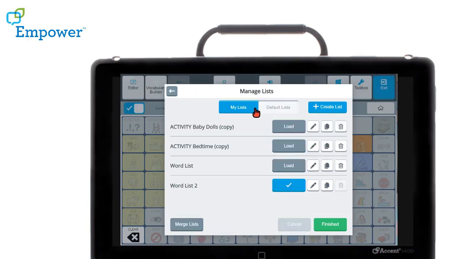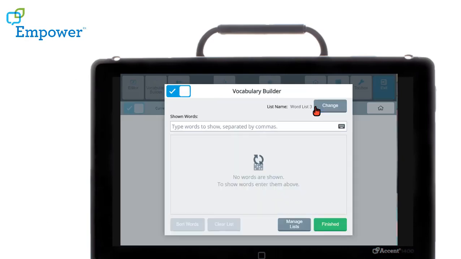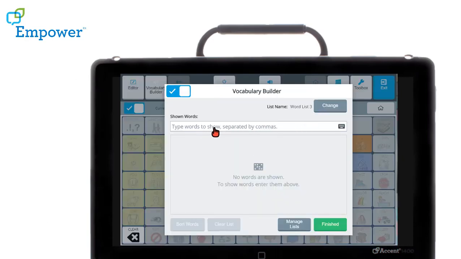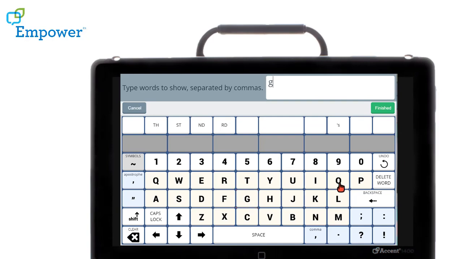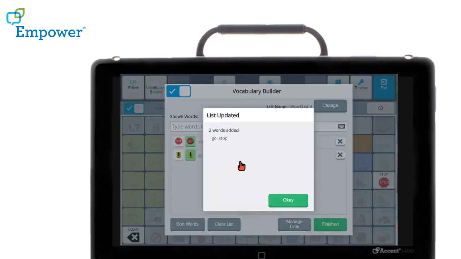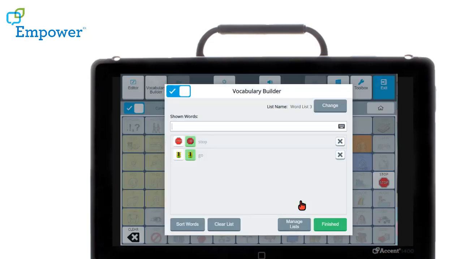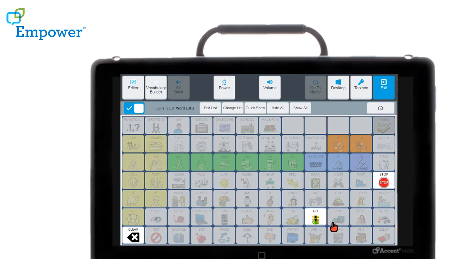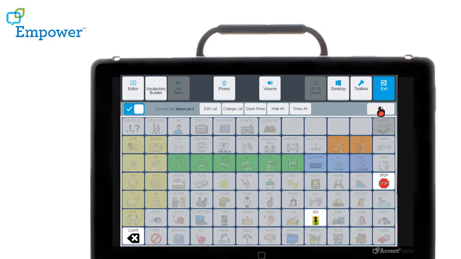Okay, from here I'm going to select the plus that says Create List. You can see I'm in the My List section because that tab is blue. Let's click on Create List. And I'm going to type some words in this box. I just want to type the words go and stop. So I'm going to select that text box and type the word go with a comma and stop and finished. Okay, I can see the two words in my list are go and stop, and I'm going to say OK. That looks good. I'm finished, and you can see the two words highlighted are go and stop.